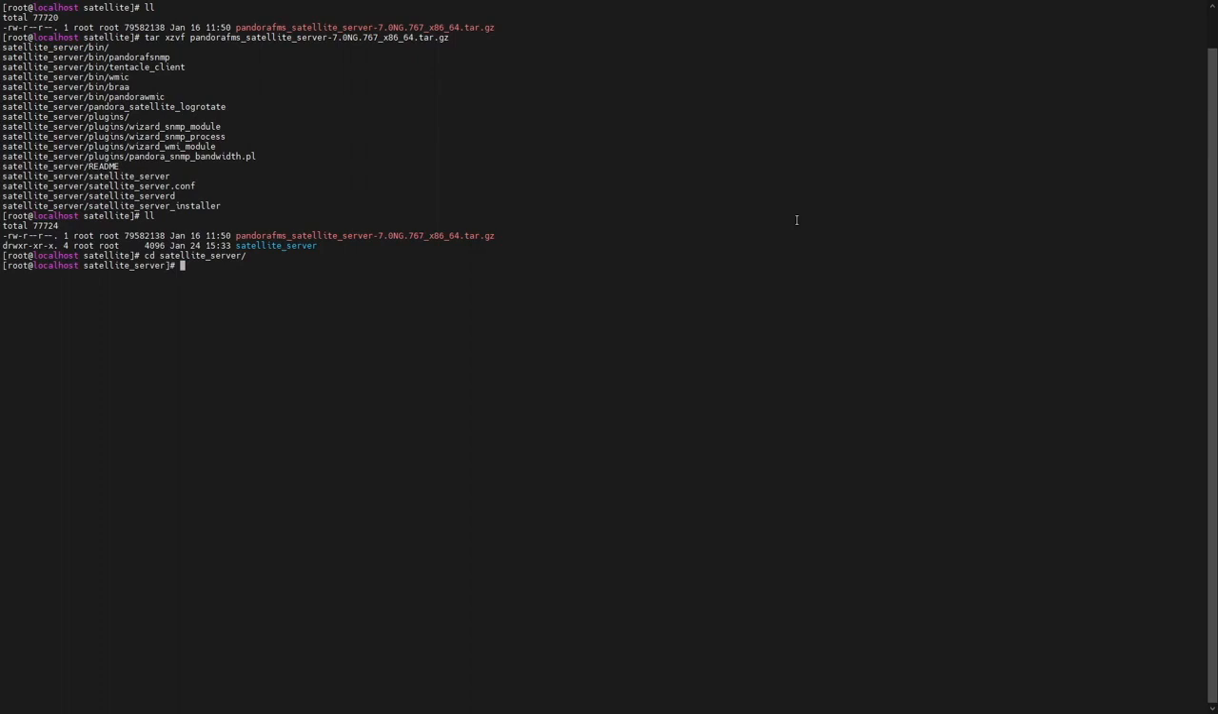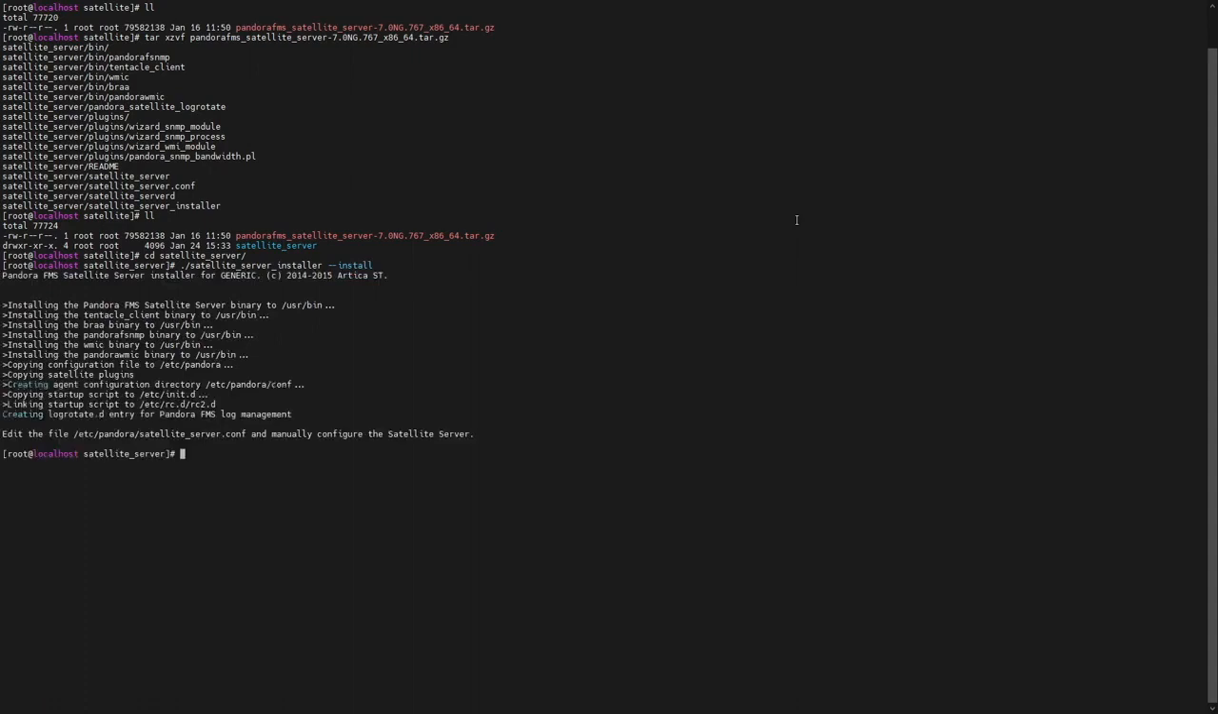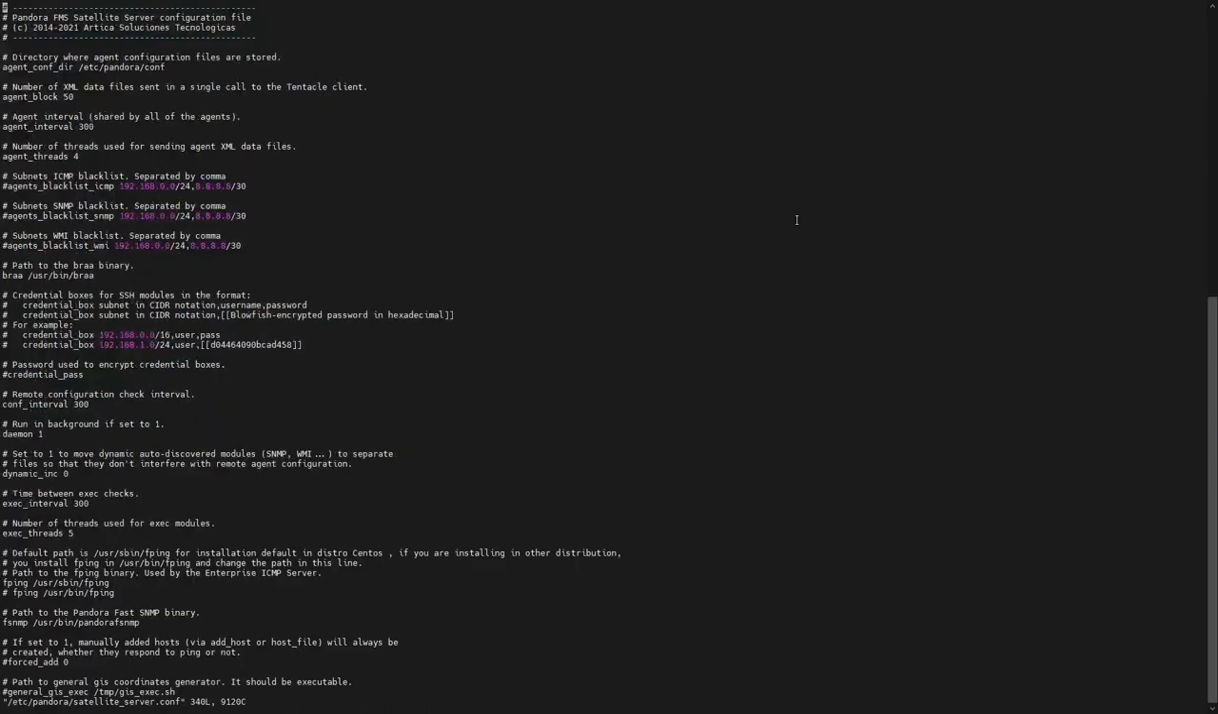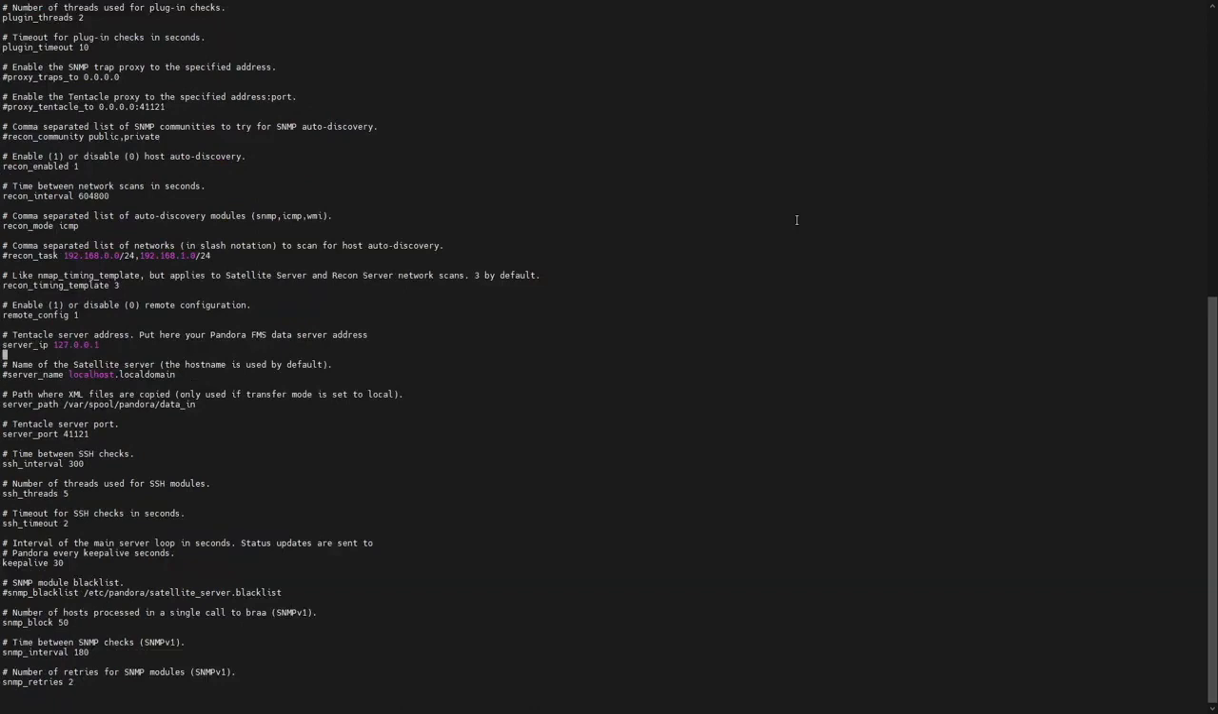Launch the command cd satellite_server to enter the folder, and then ./satellite_server_installer to proceed with satellite's installation. Once installation is finished, edit the configuration file located at /etc/pandora/satellite_server.conf and modify the server_IP line to point to your Pandora FMS server.